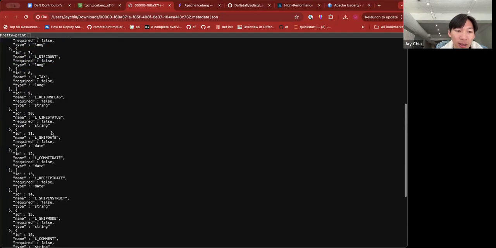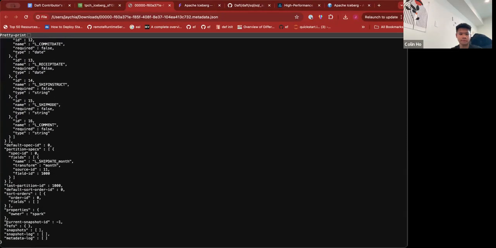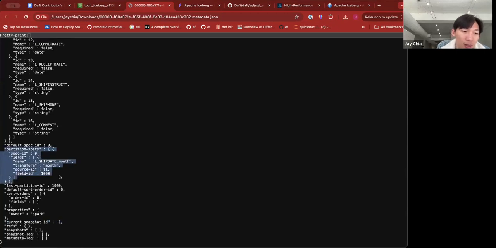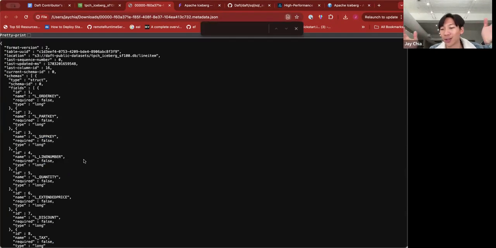It has all these columns, and this is the current snapshot ID. I think this was the very first snapshot, and it also tells us a partitioning spec. Yeah, that's the general idea of table formats. They're not all that complicated, right?